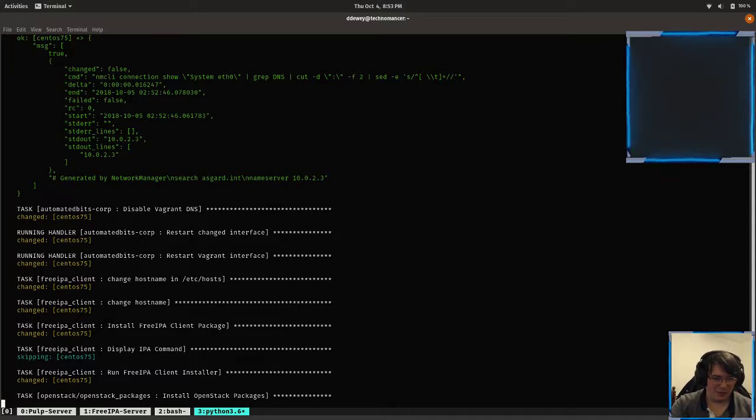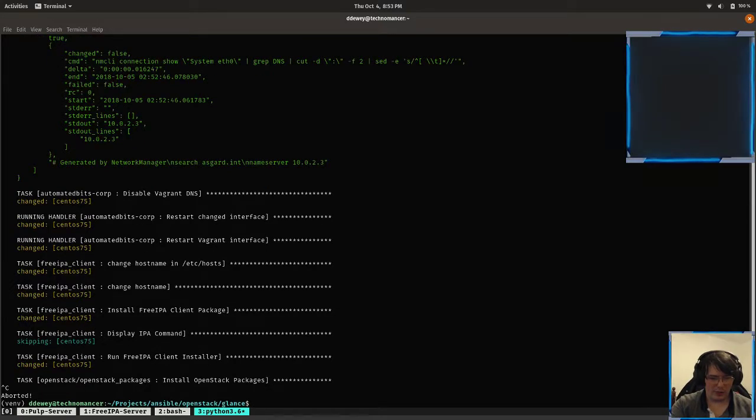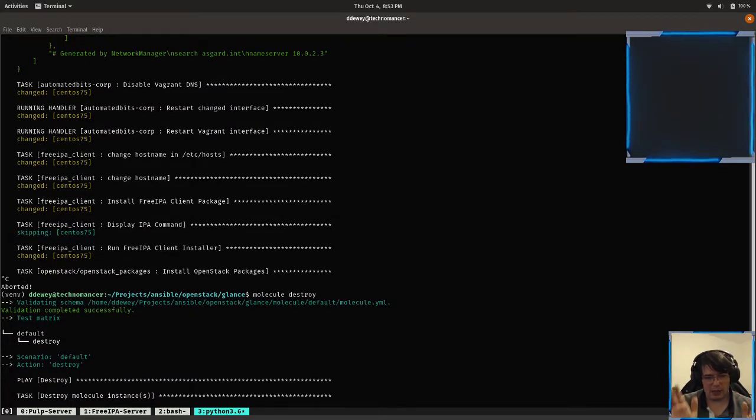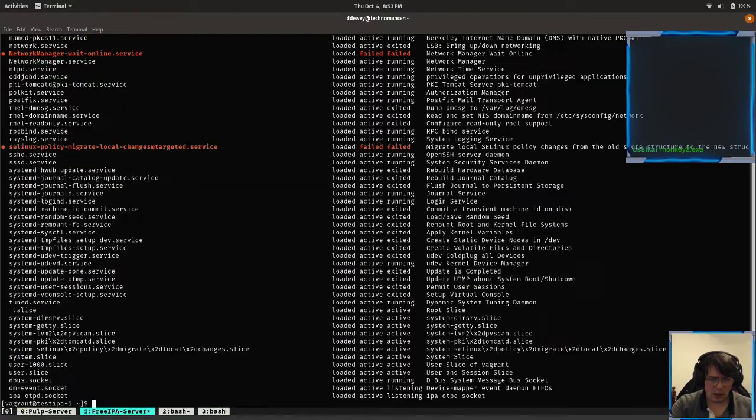All right. So at this point, we're done with that. So let's do molecule destroy. The test for this Glance molecule was that it spun up. It was all happy. We proved that, so we're good. Because we already registered, we need to now unregister so that I can now test Glance finally.